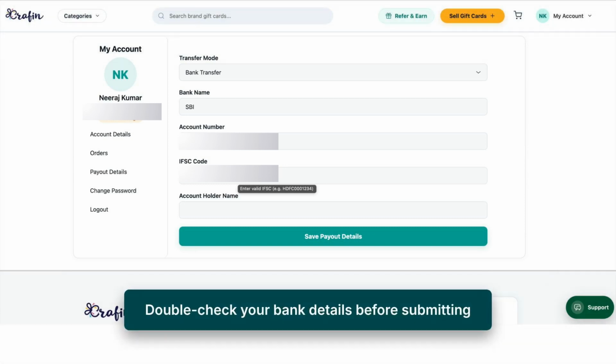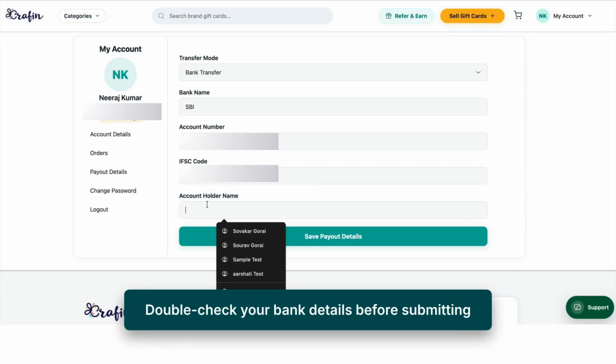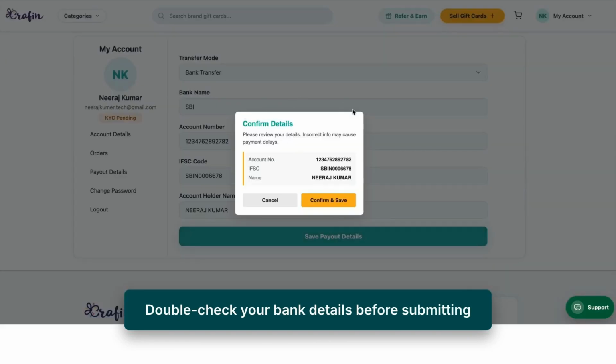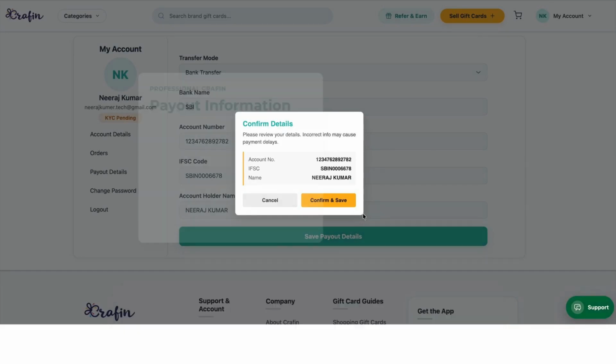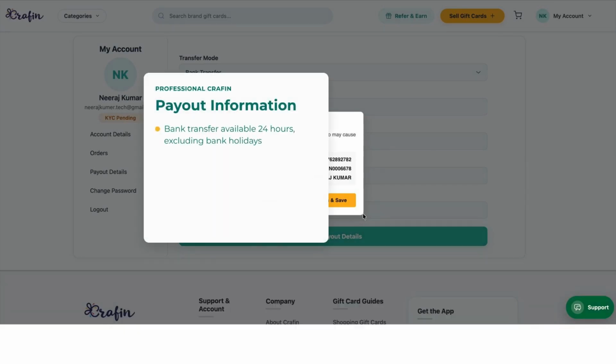Before submitting, carefully double-check your bank name, account number, IFSC code, and account holder's name. Even one incorrect digit may cause a payment failure. When everything is correct, click Confirm and Save. Bank transfers are available 24 hours a day, excluding bank holidays.